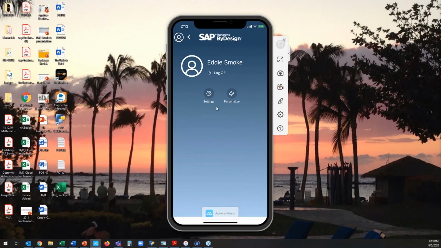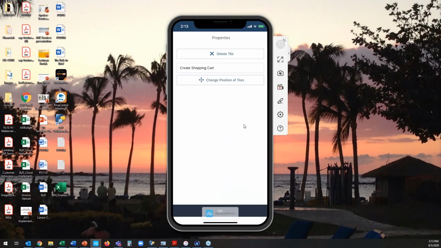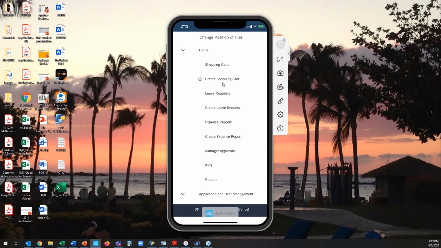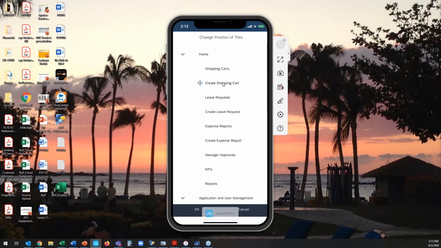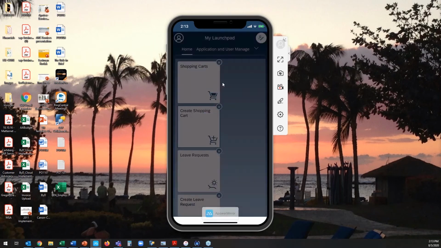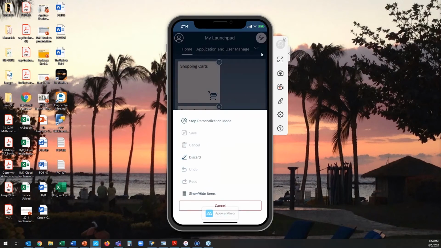So if you click on the personalize capability, you have the functions in here to just delete any of the tiles that you want, or if you select a tile by pushing down on it, you can change the position, delete it, or even rename it. I can just move that up and down by dragging and dropping any of those different functions. And then to save it, you would click the little white button with the pencil, and you can either stop the personalization mode or save it.